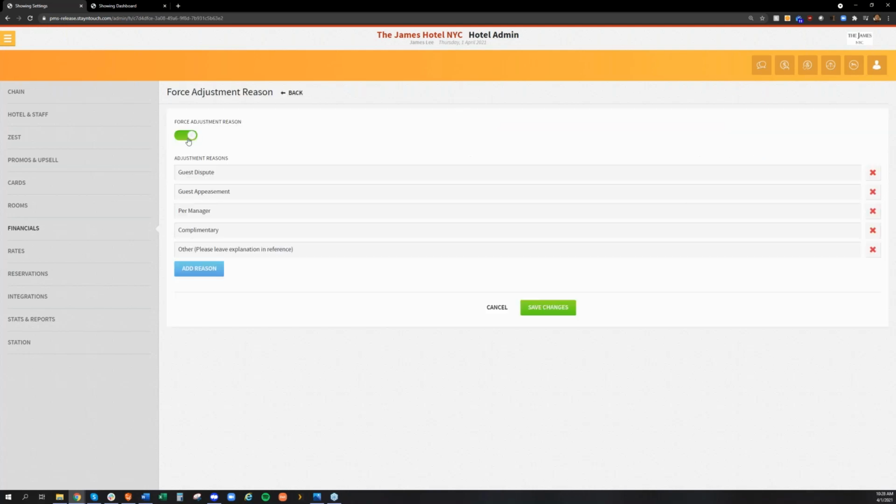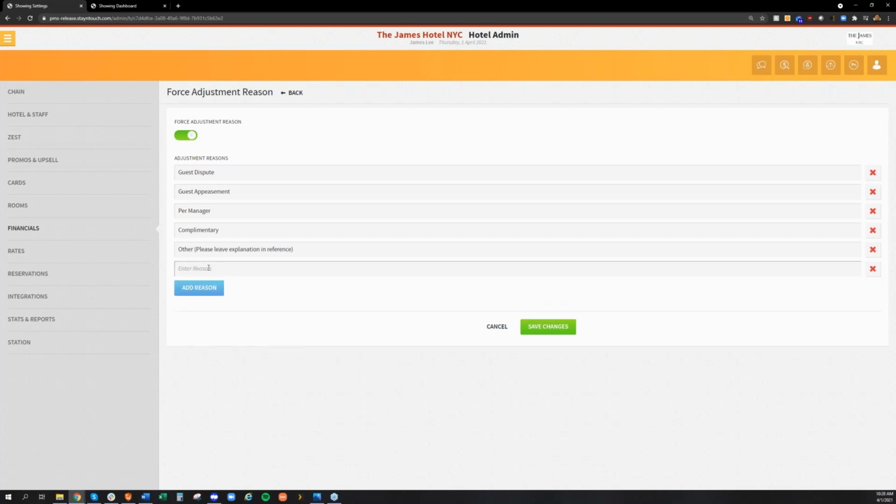This is the option to turn it on, and then you need to add reasons. It's very important that if you turn this on, you need to at least add one reason, because if you turn it on and you don't add a reason, the user won't have an option to select and it won't let them continue. So you have to have at least one reason in here. To add a reason, I already have other. I can call this guest quoted rate incorrectly, or something like that. And I can add the reason and then save it.